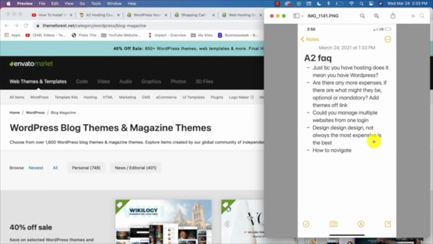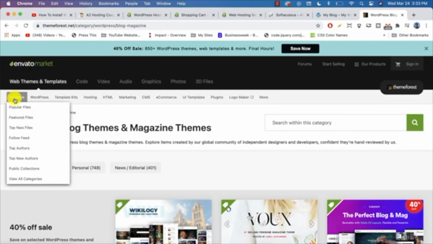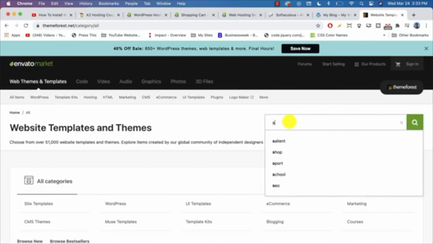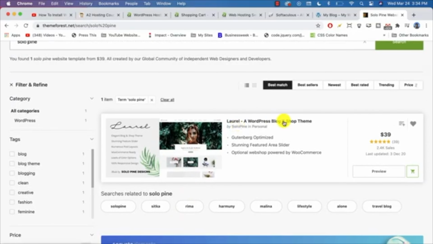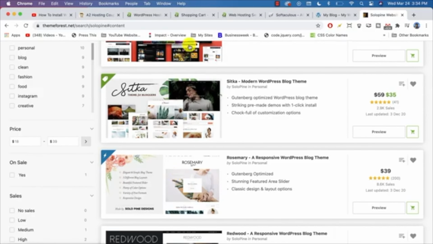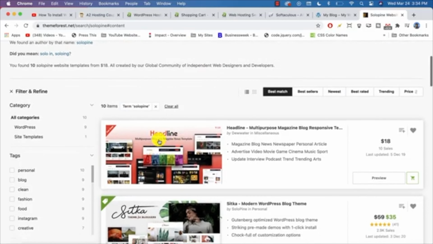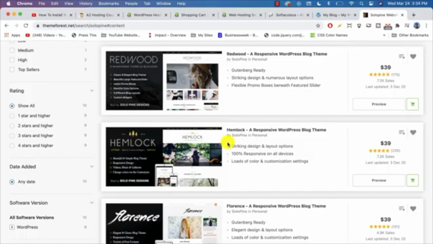And if you need specific themes from ThemeForest, I can also recommend those to you. A family of themes I love a lot for blogging is called Solo Pine. I think I can just go to all items and search for Solo Pine. There's Solo Pine. We get awesome themes like Laurel, and if you click on the name Solo Pine right here, you should get other themes by Solo Pine. There we go. So that was just an advertisement at the top. You get awesome themes like Sitka, Rosemary, Redwood, Hemlock. Really good blog themes designed for bloggers, Instagrammers, clean layouts, beautiful images, and professional designs, of course, that will hopefully help you make money blogging.